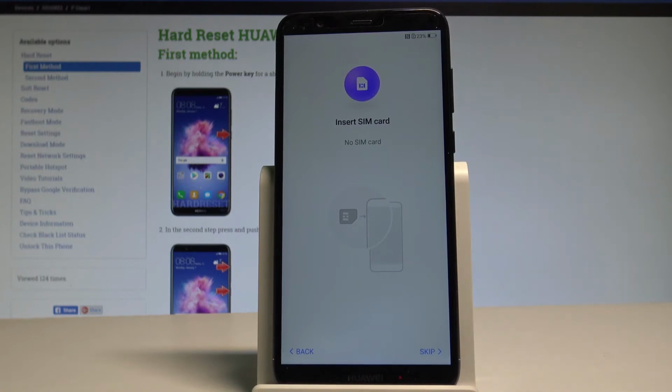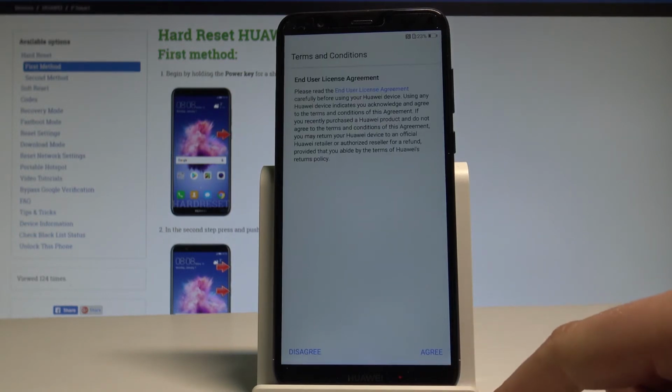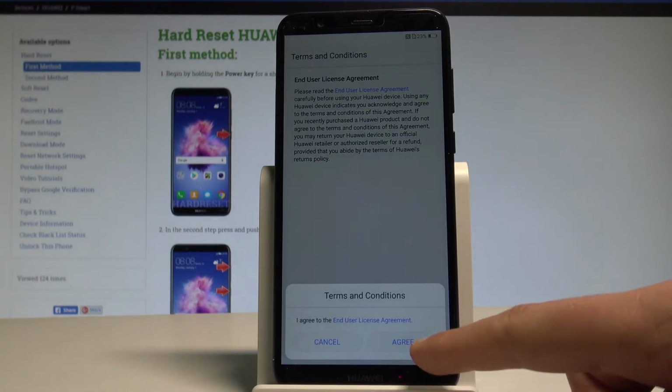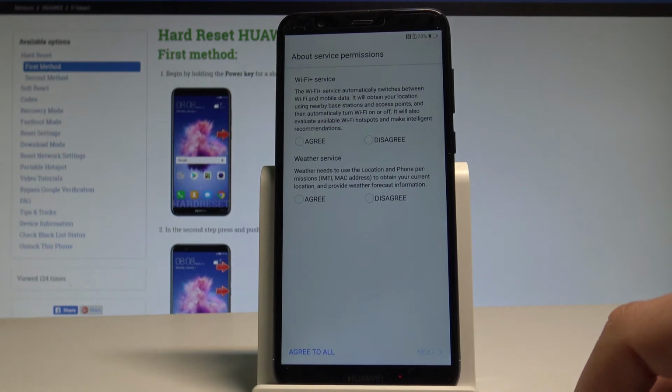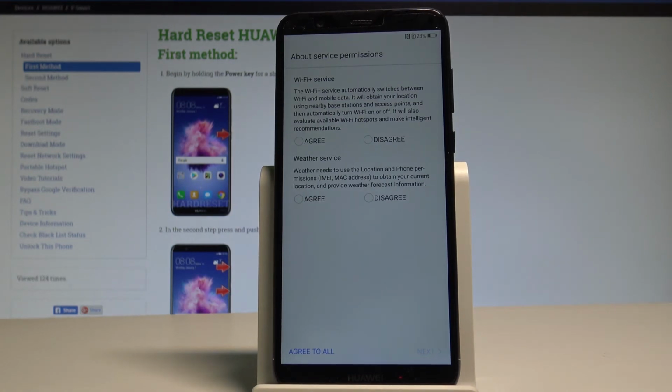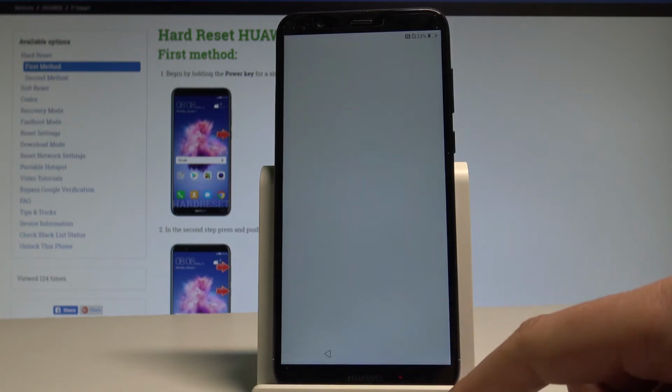You can insert SIM card, but you may also activate your device without the SIM card. So in my case, let me do it that way. For now, choose skip. Let me agree to terms and conditions right here. Tap agree. Let me also agree to the following service permissions such as the Wi-Fi and the weather service. So let me agree to all.